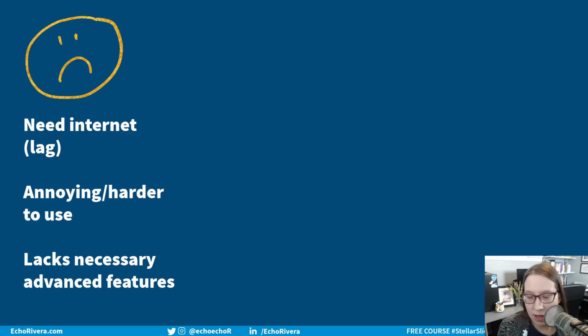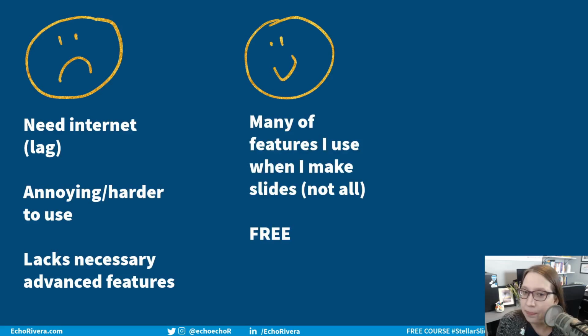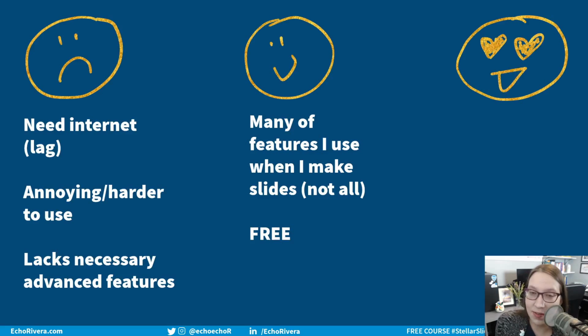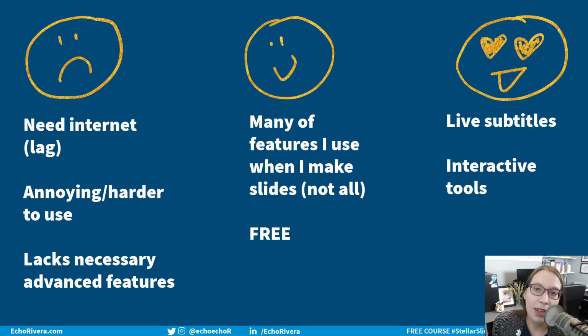And yeah, just in general, I found it annoying and harder to use, and it lacked the necessary advanced features that I need. But I do like some things about it. It has a lot of the features that I need when I make slides, and it's free. That's always good. And I do actually love some things about Google Slides. It's got live subtitles and interactive tools. So way to go, Google Slides.